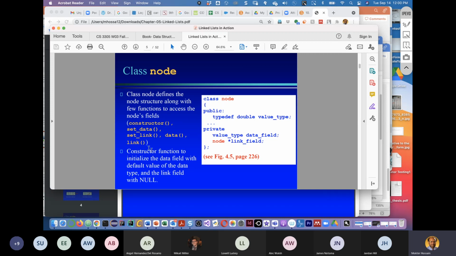This constructor function is used to initialize the data field with the default value of the data type, and the link field is set up with the value null. That means whenever we create a node, its link field is initially, by default, set as null.